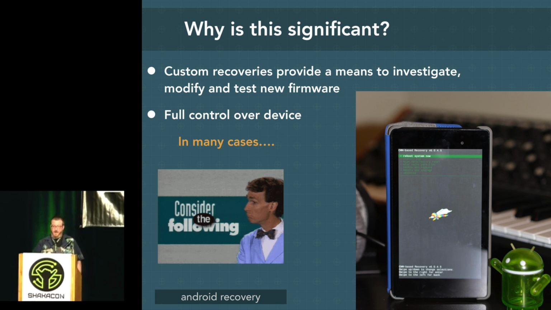So why is this significant? I think this question will be answered the longer the talk goes on, and the impact will be more significant. But right off the bat, they provide a means to investigate and modify and test new firmware. So it's a great little bootstrap platform. And in many cases, it gives you full control over a device.